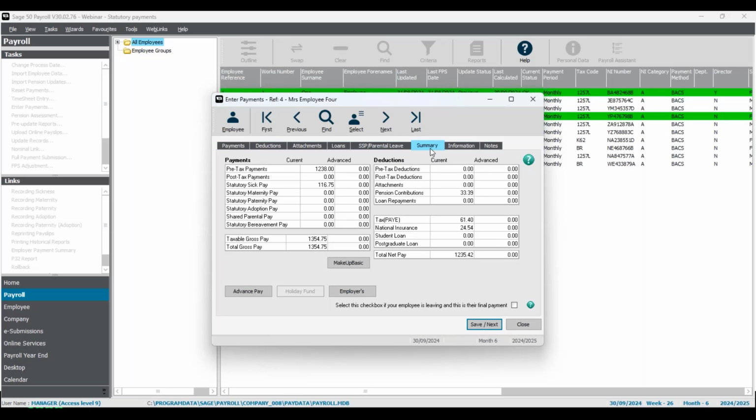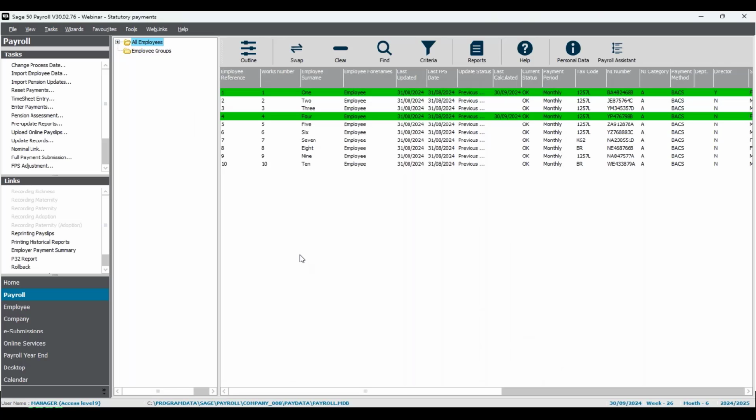And then back to summary, we've got that reduced salary now because of that manual adjustment, plus the week of SSP, and that's how much they're going to be getting paid this month. So I'm happy with those adjustments now. I'm going to move on with the rest of my pay run. So I'll save next and close. And there's just a couple of reports that I would like to quickly show you, just so you can see how SSP shows on them.